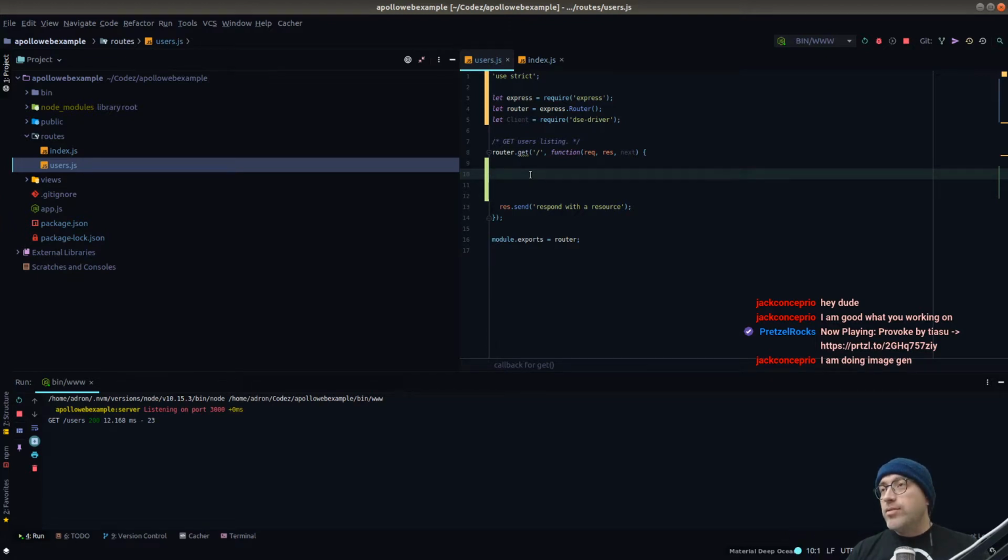Image gen, like image generation with JavaScript, Go, C#, C++. Oh, and I'm listening to Pretzel Rocks, which sometimes feels like, Python, cool.